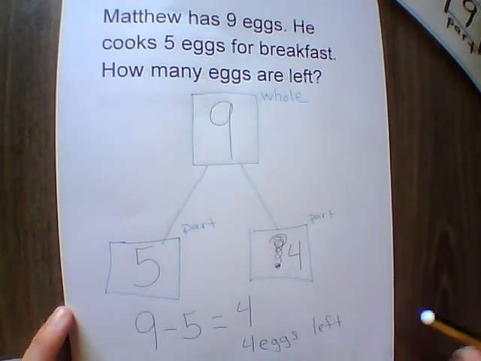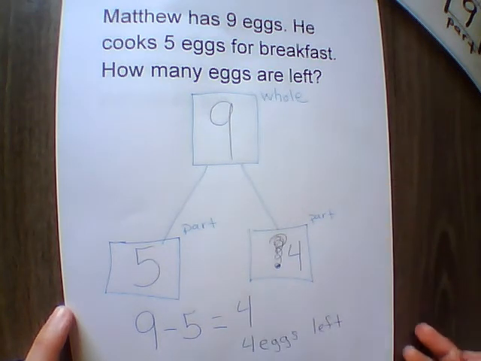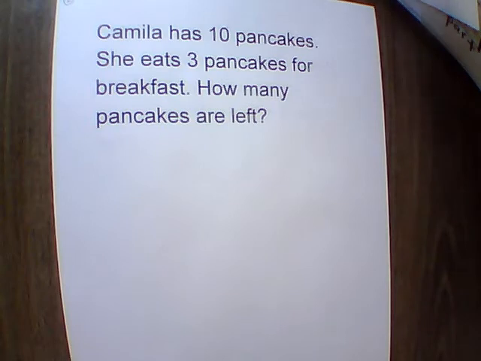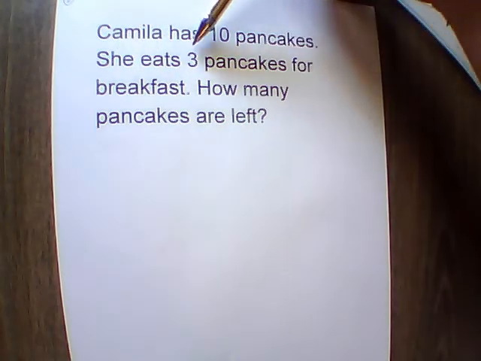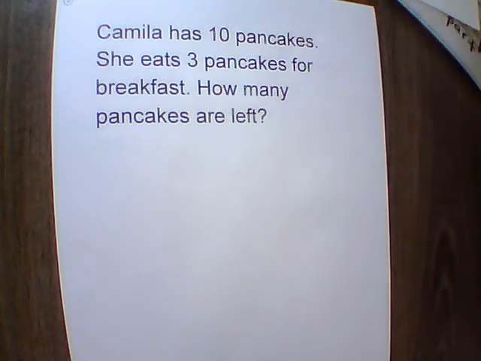Alright, so now that I've shown you how we're going to do the whole part, I want you to use this method as we go through so we can help you work through the problems. On the next one, I'm going to read it with you, then you're going to pause the video and complete it, and then I'll walk through with you. So let's read the problem together. Camilla has 10 pancakes. She eats 3 pancakes for breakfast. How many pancakes are left? Now pause the video and do your whole part and solve it, and then we'll go through it together to check if it's correct. Go.